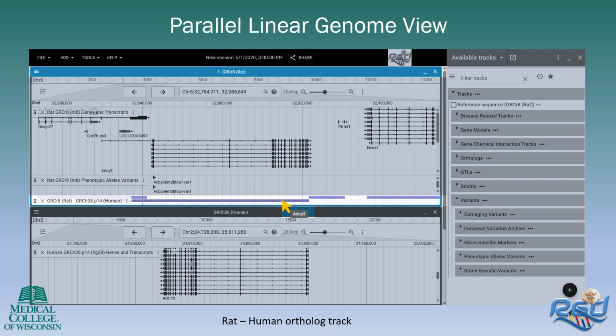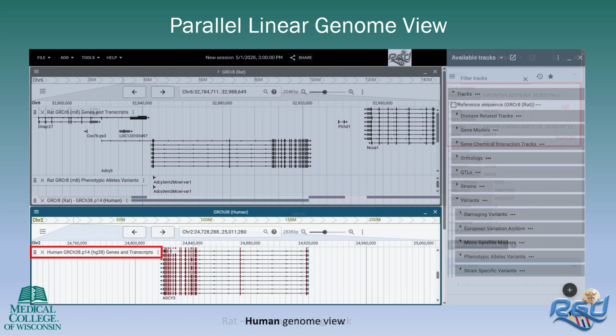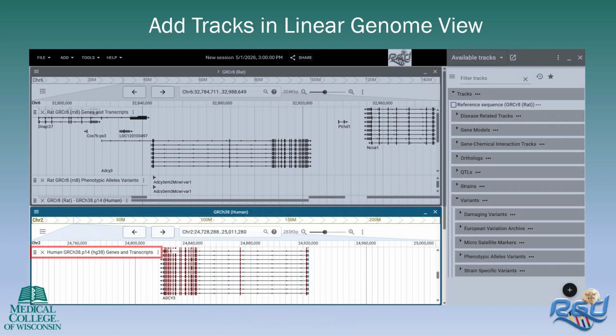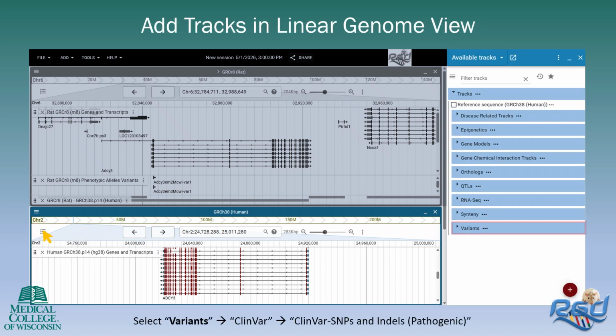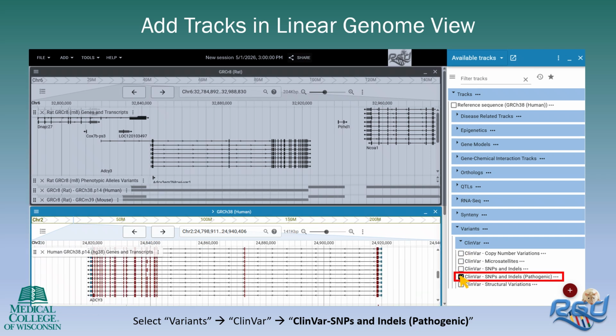Click the block glyph to bring up the feature details display in the right sidebar. This display provides the positions and links of the corresponding genes in the 2 assemblies. The human genome view shows the genes and transcripts track. We can also add tracks by clicking on the hamburger menu, select Variants, select ClinVar, and select ClinVar - SNPs and indels pathogenic. Scroll down to see the track.